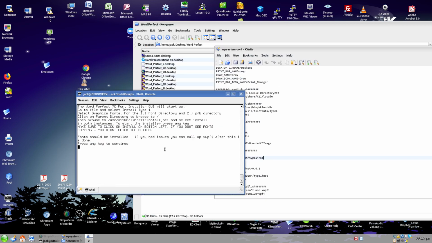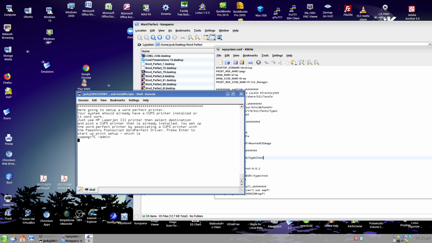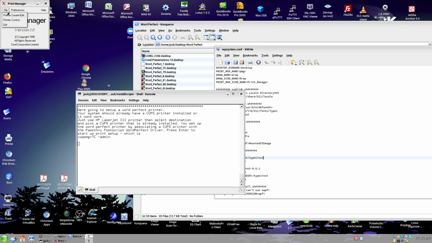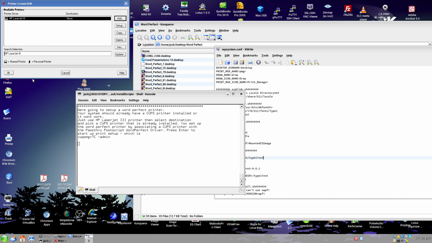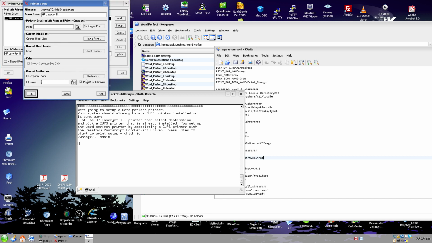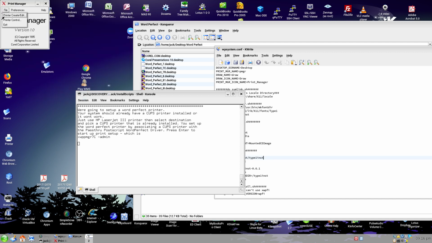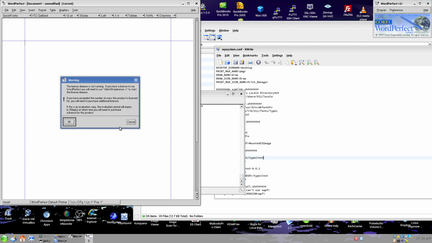Let's see what else we got going on here. Okay, press continue. Let's do our printer. Now, with version 7 and 7C, all they give you is the LaserJet 3SI. But I will say that works just fine without a problem on my Canon. So there are advantages and disadvantages in every one of these.